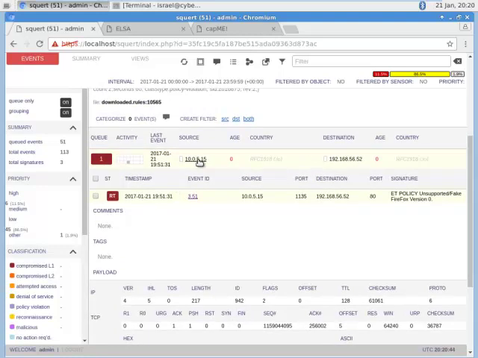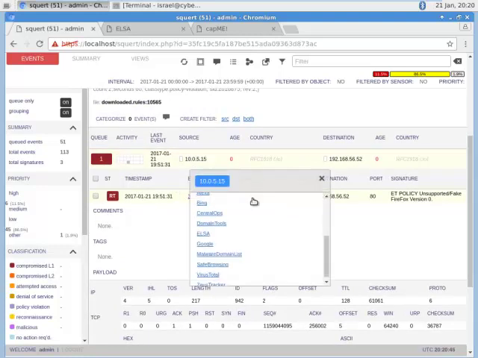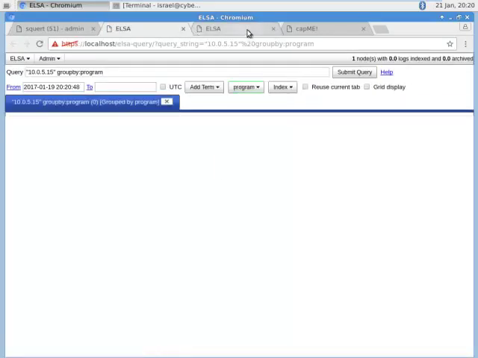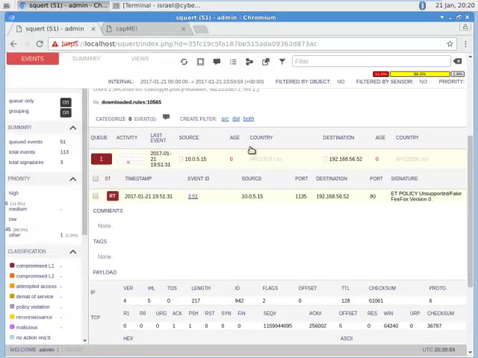Because when you click, and I'll show you something here now, one second. I'm going to close this one and let's see if I can do one more thing with Elsa before I show you something real quick.